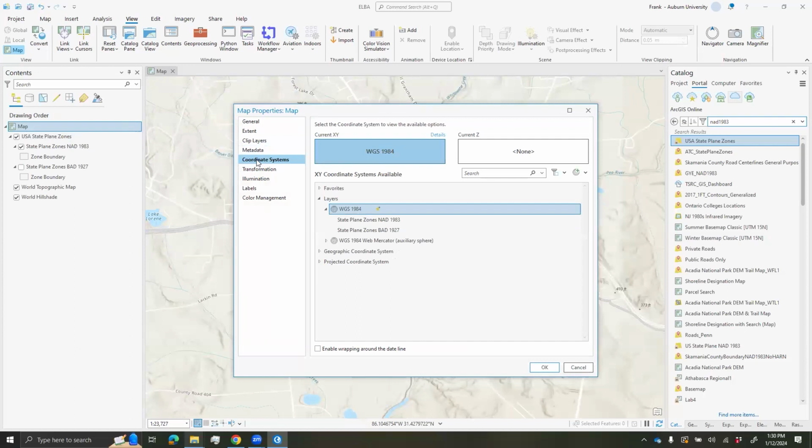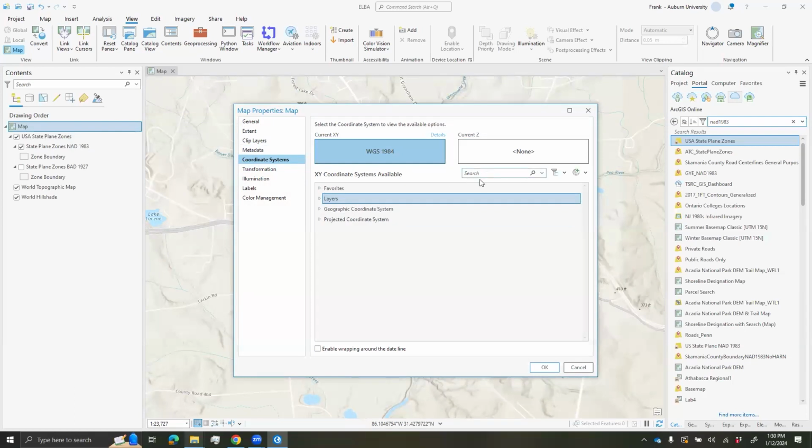And this is where you change the coordinate system of the entire map. The easiest way to find the coordinate system for, say, a state in the United States is you just go to this little search bar right here and type in the state. So Alabama will be the location. Hit enter after you type in the name. And then you'll see that on the bottom here, all the options that are not Alabama will be filtered out.